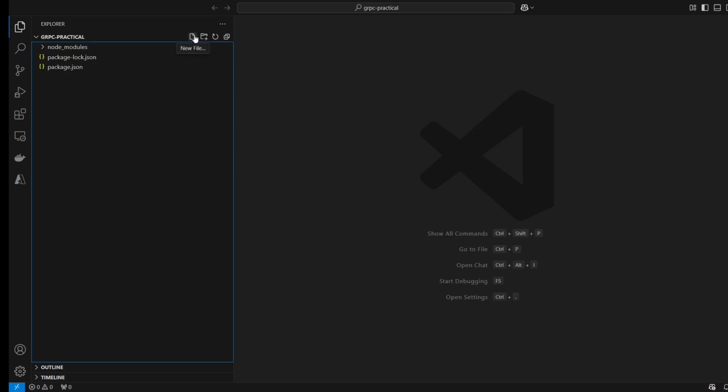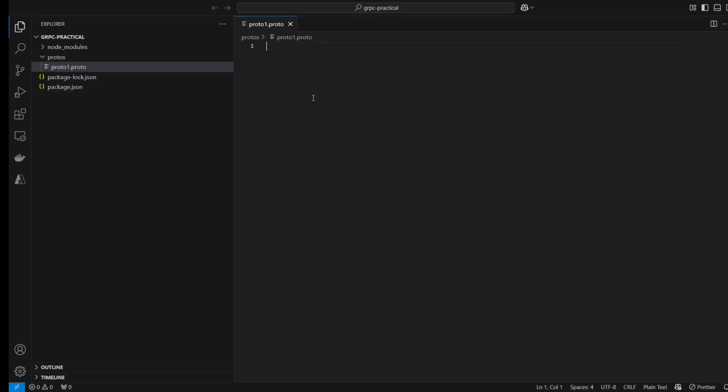So here it is. Now let's define the protos. We would be defining two services in gRPC, and we would be defining a client that would be getting the data from the two services. So let's say we have created the folder of protos and we are creating proto1 for the first file. So we are defining proto1 for service 1. Here we would be defining the service, the service 1, and we can define the methods within the service.